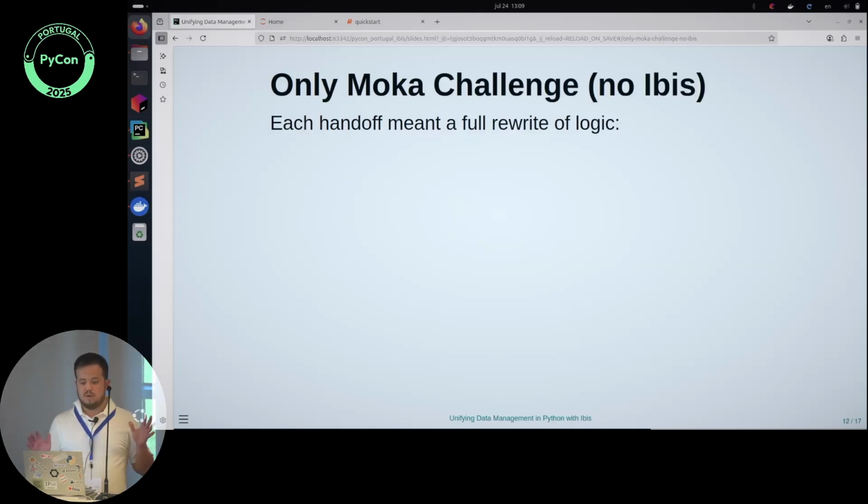So, what is the challenge? They are having a brainstorming and they're deciding on which technology they want to use. They have heard of Ibis and they are contrasting whether to use Ibis or not.